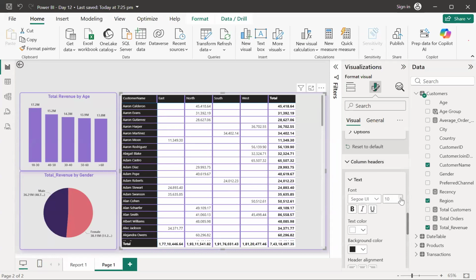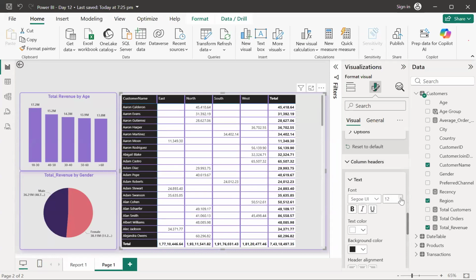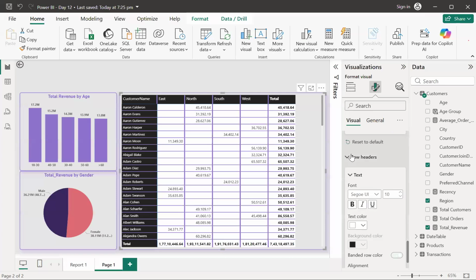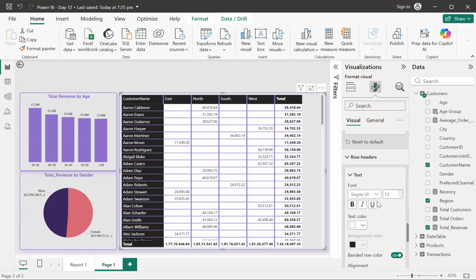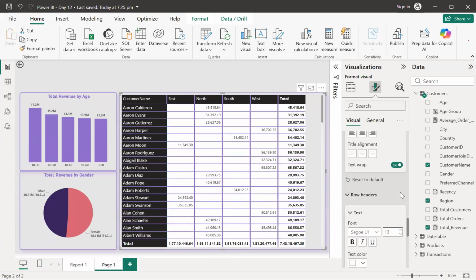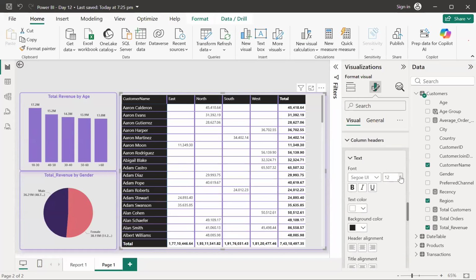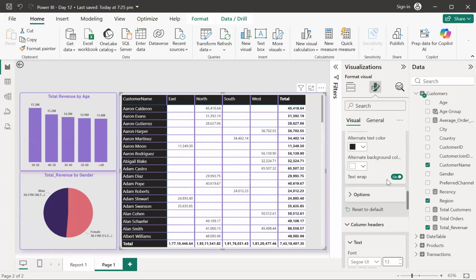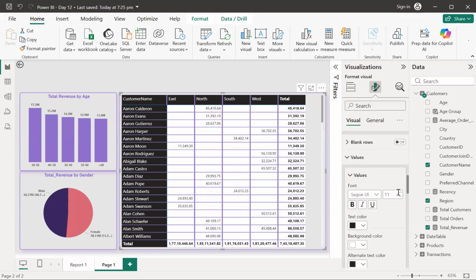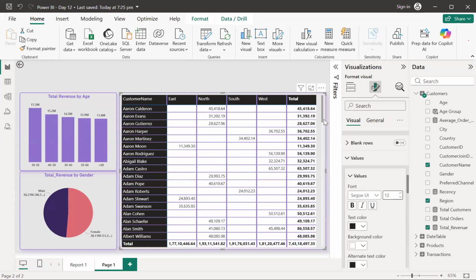The column header, I can try to change it to, let's say, 12. And the same, guys, goes with the row header. I can try to change it to 12 as well. Or we can even try to take it as, let's say, 13 over here. And the same thing, guys, with the values, which right now I have taken as 11, I can try to make it 12. So with that, guys, you can see that we are able to cover the entire space.